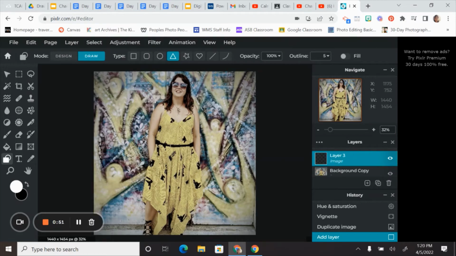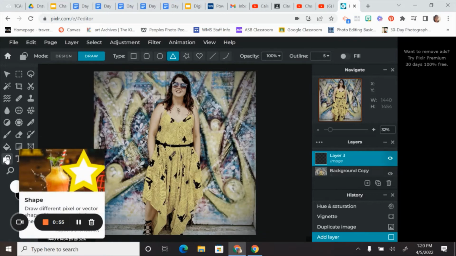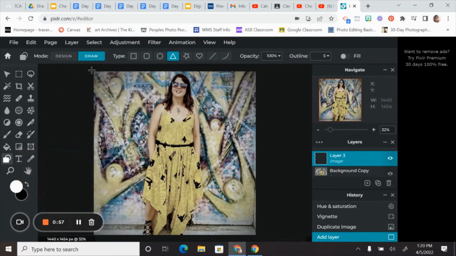And this layer 3 is where we're going to do some drawing with our shape tool. So down here it says shape. You're going to make sure that you are in draw mode. There's design mode and draw mode. And we're going to make sure that it is not going to fill with a color. So make sure that is not selected. You can choose rectangle, circle, triangle, star, heart. And I'm just going to do triangle and go ahead and draw that triangle.